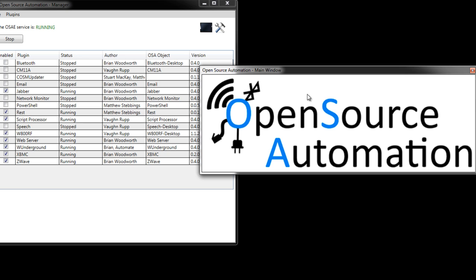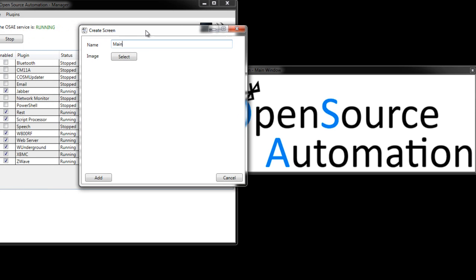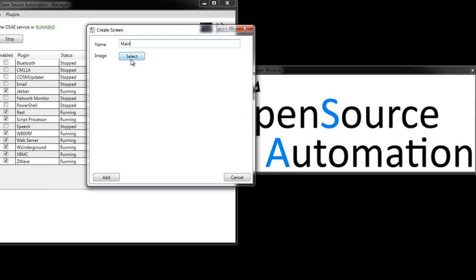So first thing I need to do is create a screen. So I'm going to go here and create screen. Let's call it main. Now this is a little bit different than in the past. Now we are storing all of our images in the database rather than on the file system. That way, if we have any clients or UIs on any other machine on your network, you can just load them without needing to have the same image files locally on that computer.